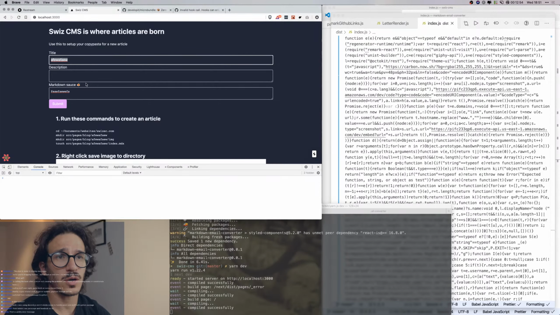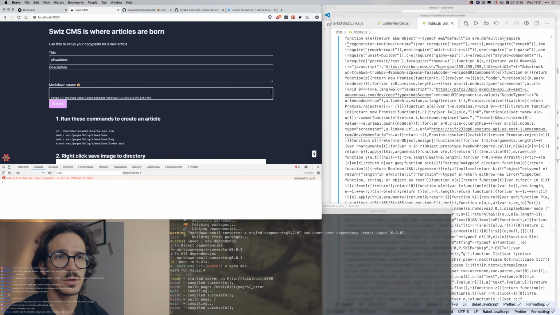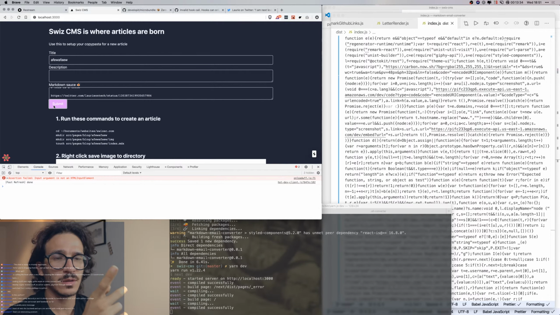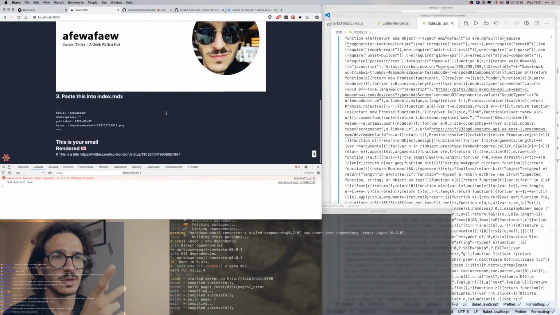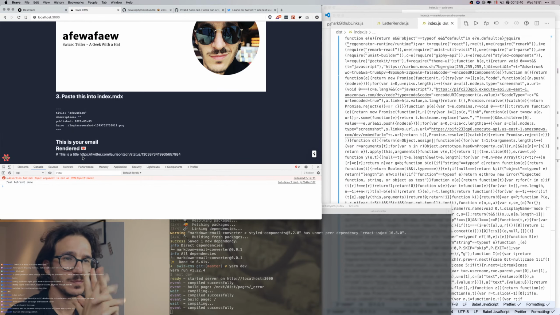Great. Now let's paste in some. Let's put in a tweet and let's add this, submit. And let's see what happens. It did not get parsed. Or well, it got parsed, but it did not render the way it's supposed to.